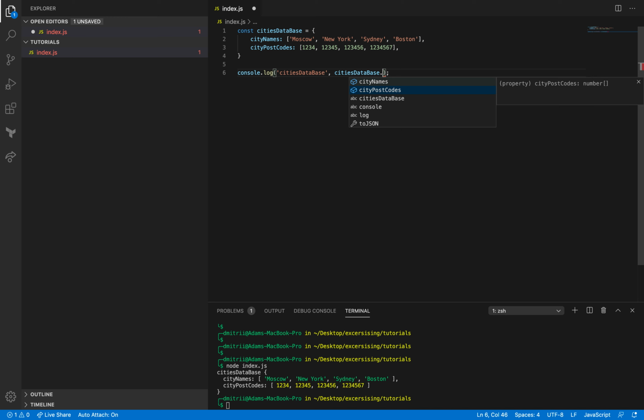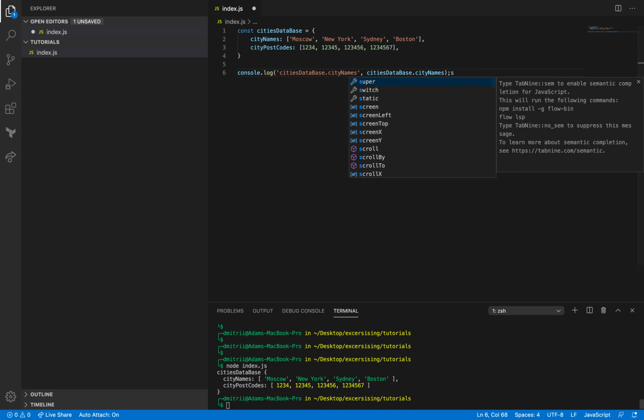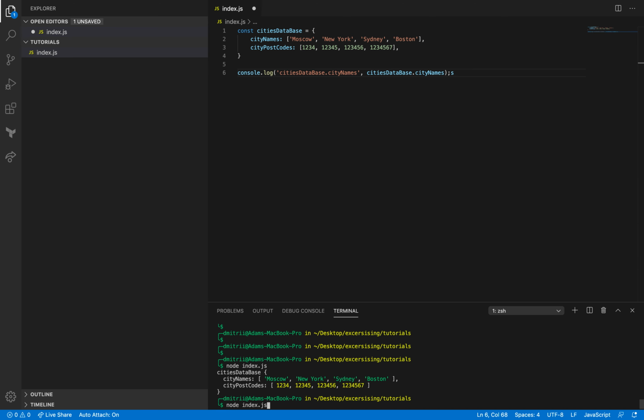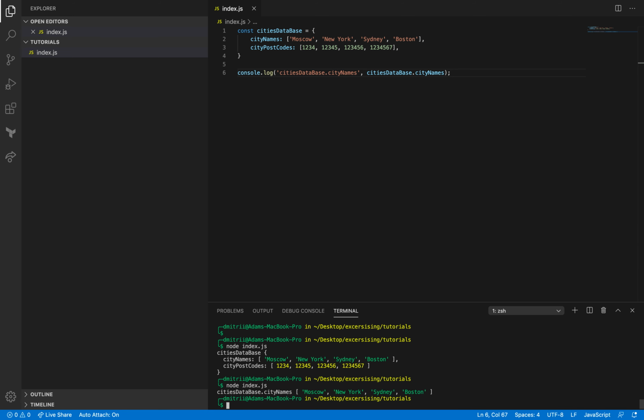So essentially, I would like to grab city names. And if I run it, it's going to grab this array. Cool, you can see it's an array of cities, city names, sorry.